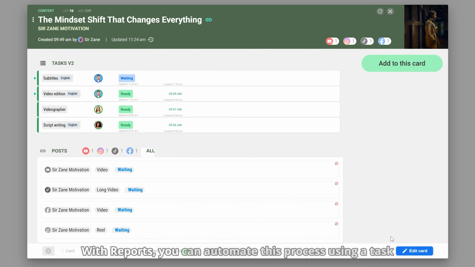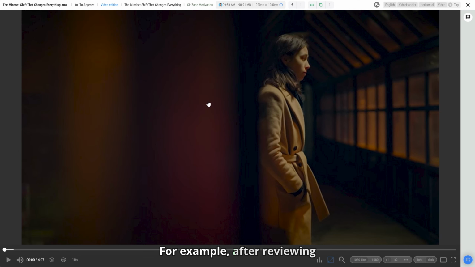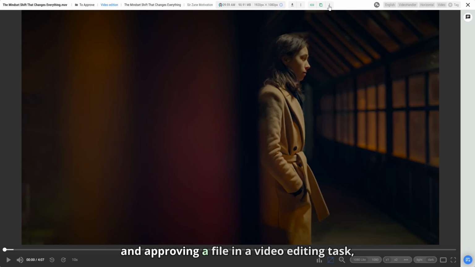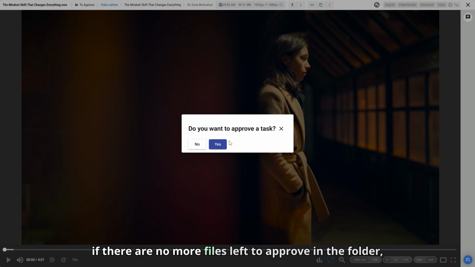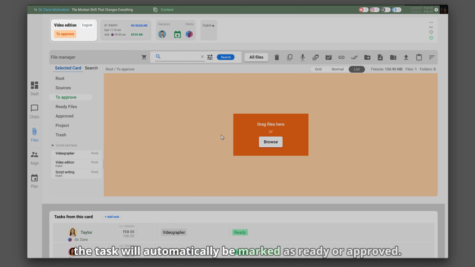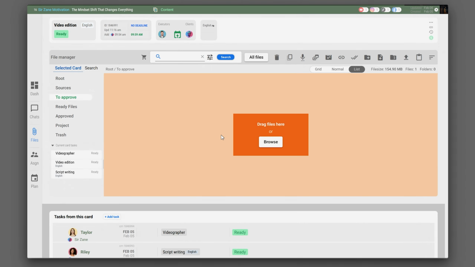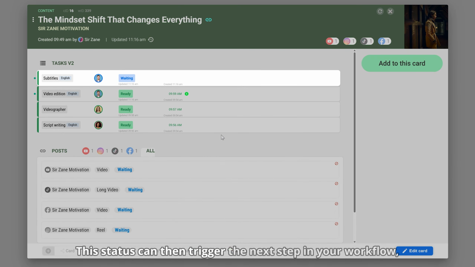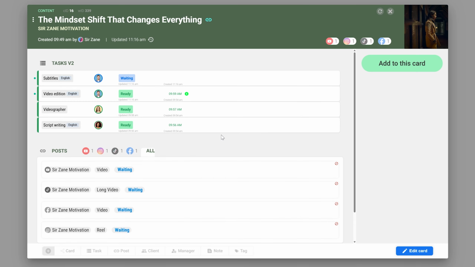With Reports, you can automate this process using a task scenario to keep your workflow efficient and seamless. For example, after reviewing and approving a file in a video editing task, if there are no more files left to approve in the folder, the task will automatically be marked as ready or approved. This status can then trigger the next step in your workflow, which is automatically creating a new subtitles task.